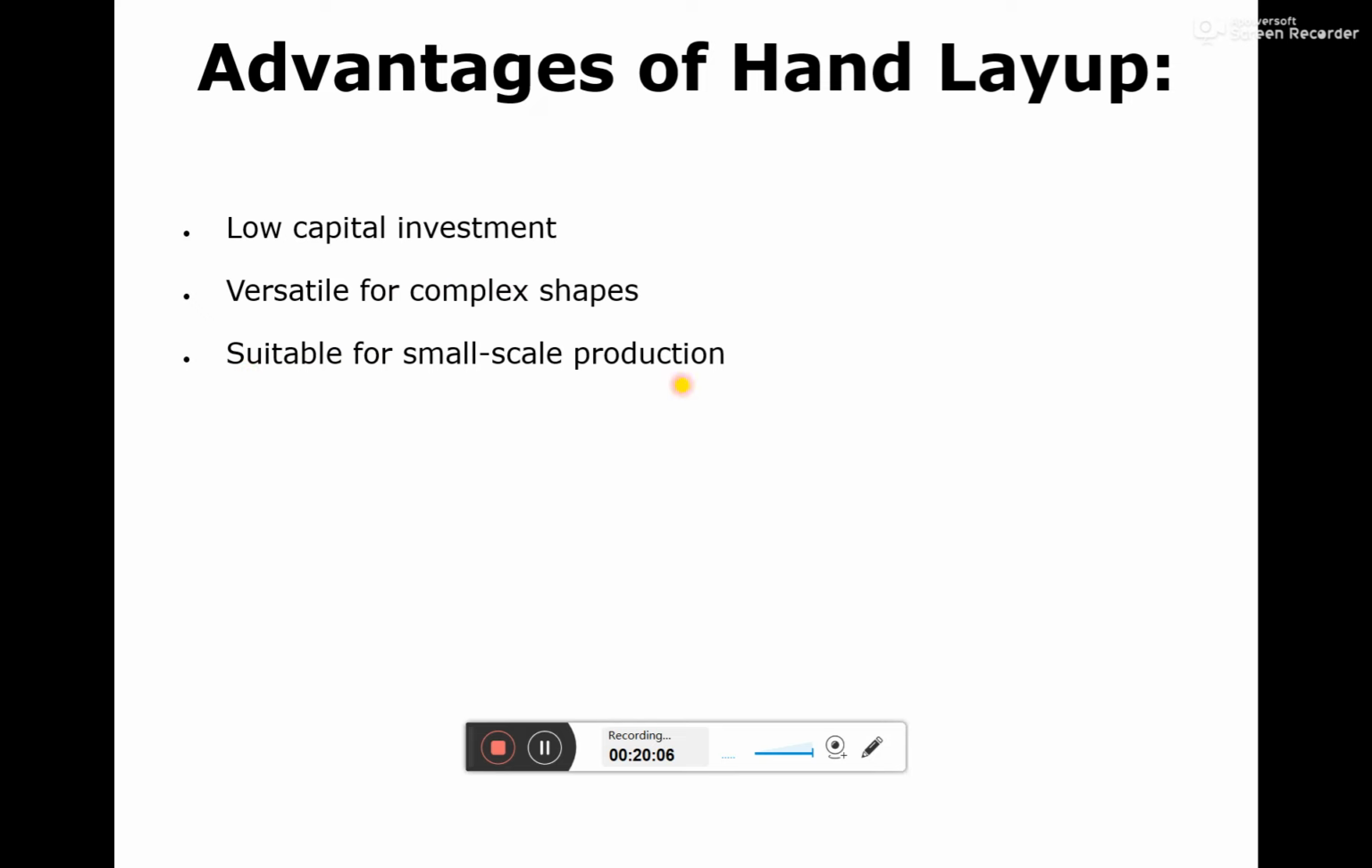And it is even suitable for small scale production. Why? Because we use a very simple mold, just a roller and brush, which are simple tools for preparing the composite material, and very less costly. That's why this process is very suitable for small scale production, mainly due to this low capital investment.